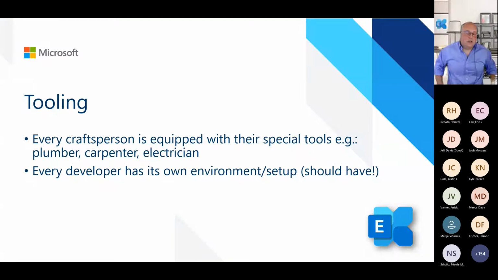So speaking of performance, now speaking of tooling, and this is one of the things I will come to in the demo: think about every craftsperson, every plumber, every carpenter, every electrician. They have their own tooling for their daily work. They prepare their truck, they have everything there, and they're done. Even every developer has their own environment, their own tools. At least they should have their own environment.